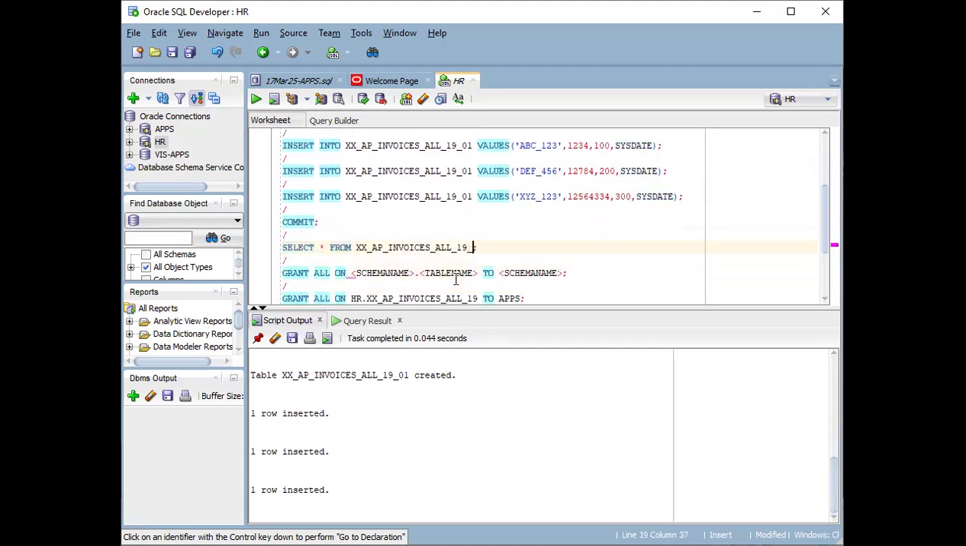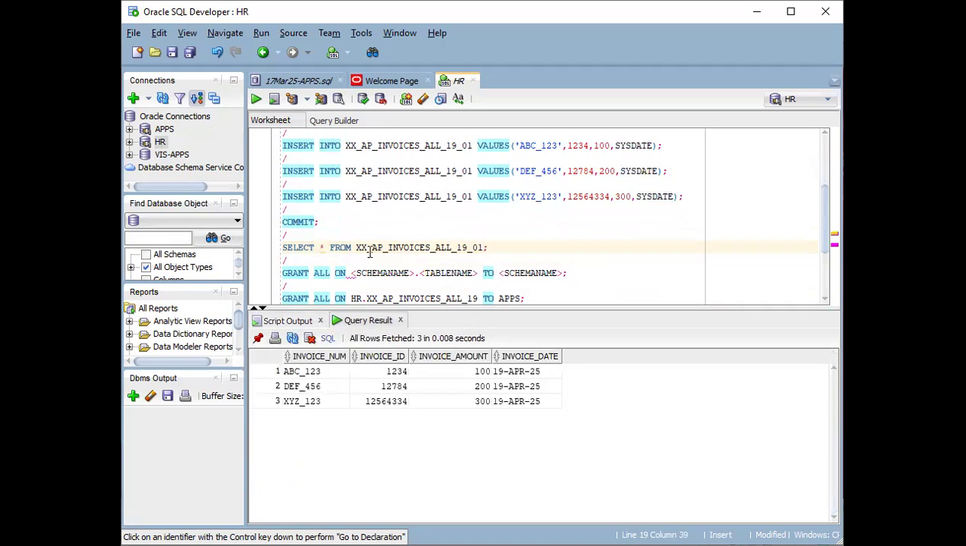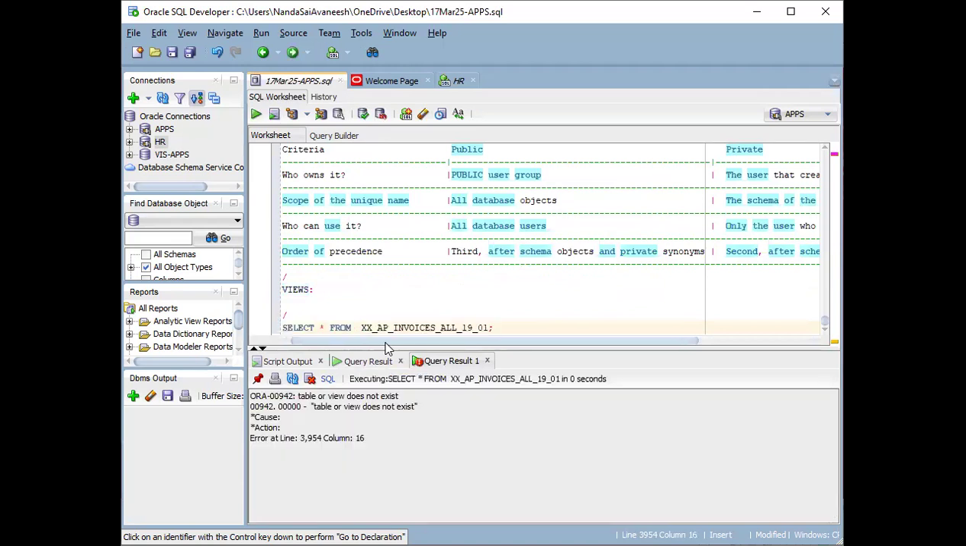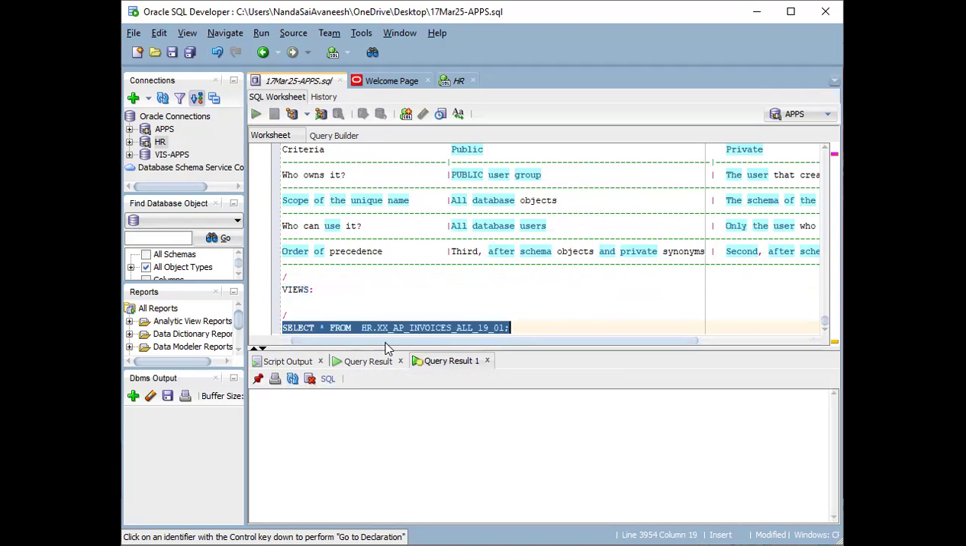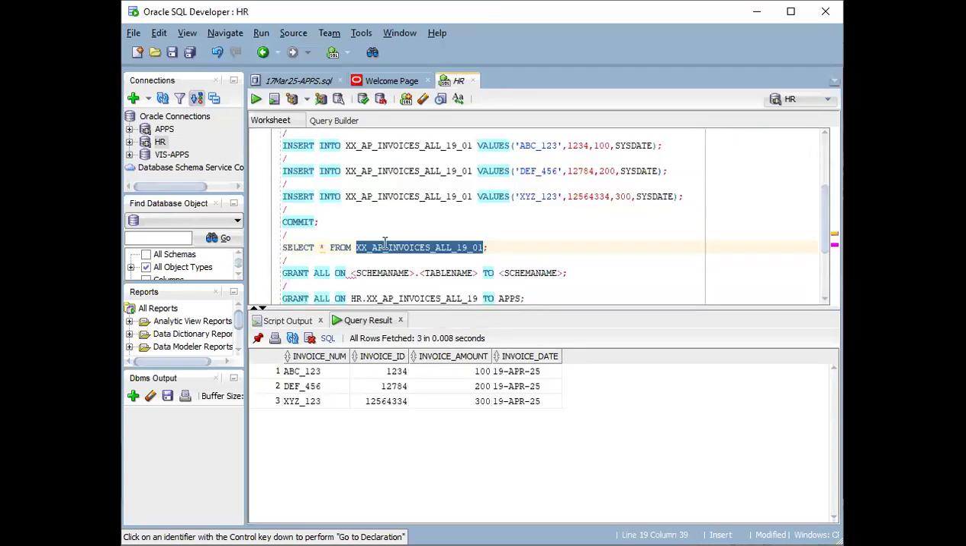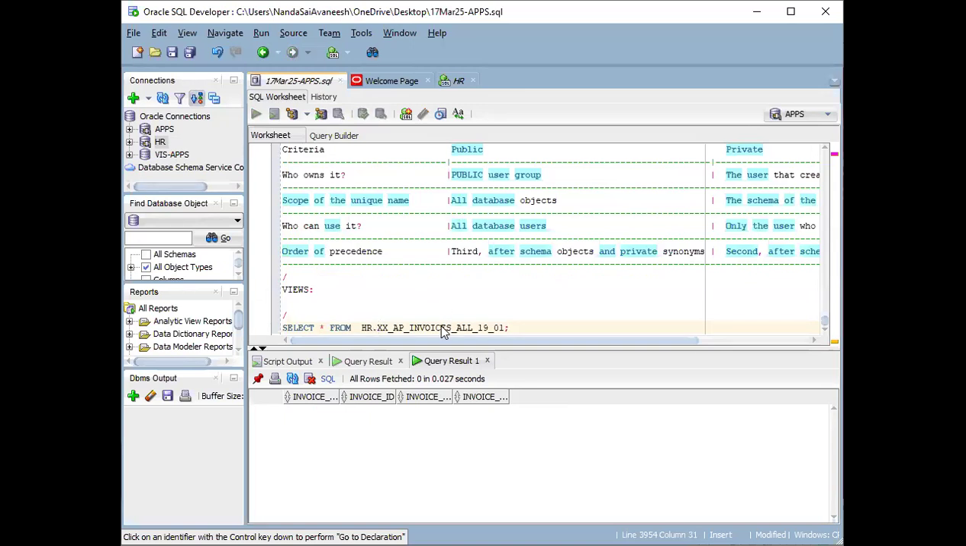So now I'm going to use this. I'm having the 3 records in this, but now same I'm going to use it here. First, without the schema name, it is throwing the error. With the schema name, sorry, with the schema name, still I am not getting. Why? Because here I didn't do commit. Okay. So now we can access this.